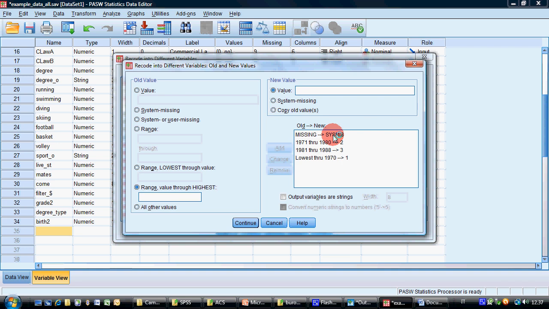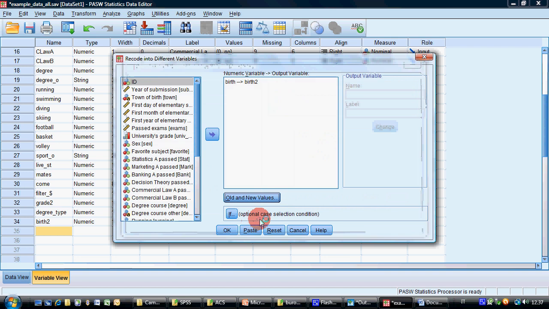Into different variables, in case you forget to include some people, these people will be automatically set to system missing. Okay. SPSS doesn't know what to do and will set them to system missing. So if you forget anybody, he will be set automatically to system missing. Let's do it. So I've forgotten the last category. Okay.